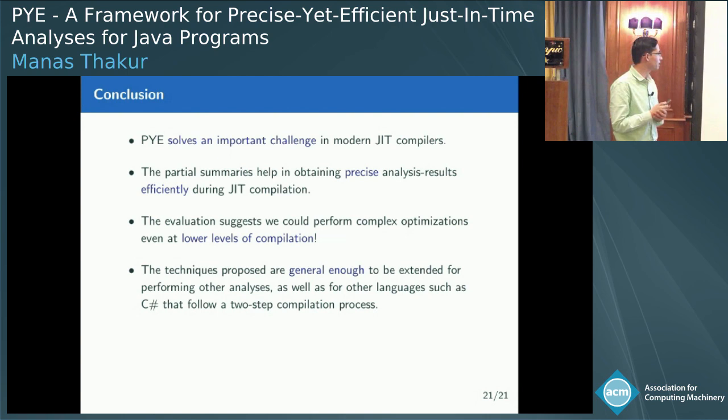And yes, the techniques proposed are not specific to Java. They are as such general enough. We can extend them for C# or any other language where we have the opportunity to analyze statically before running the program in the JIT compiler.